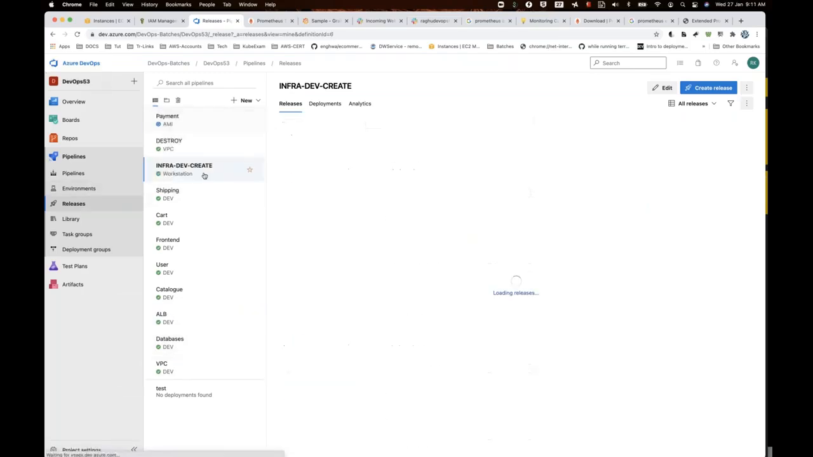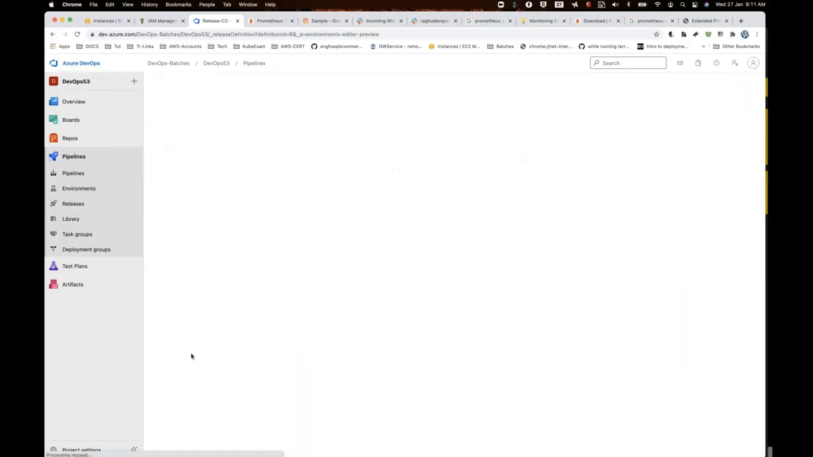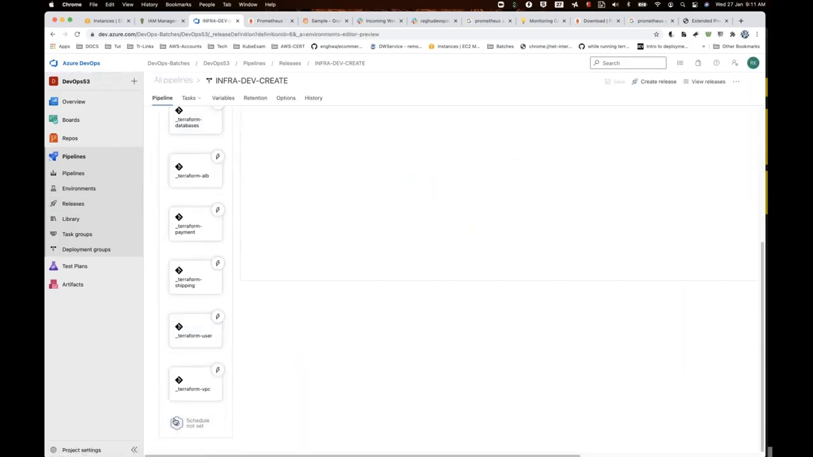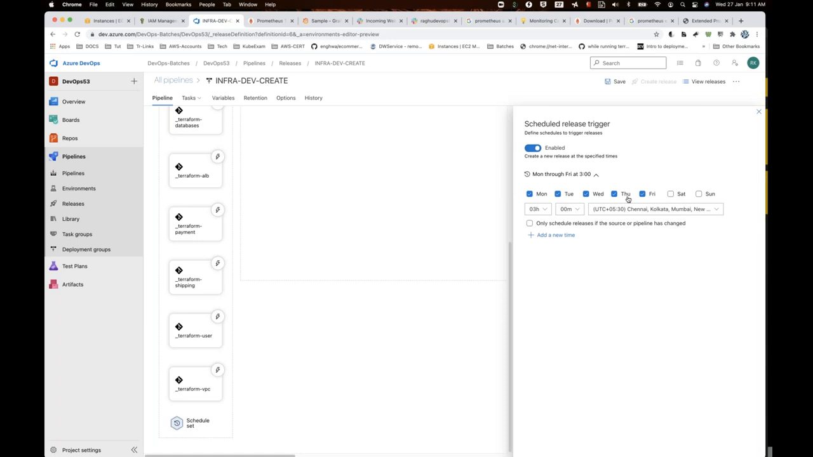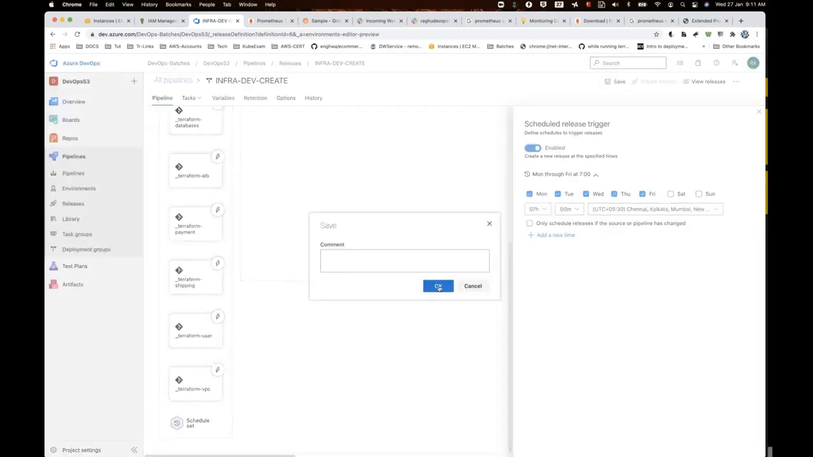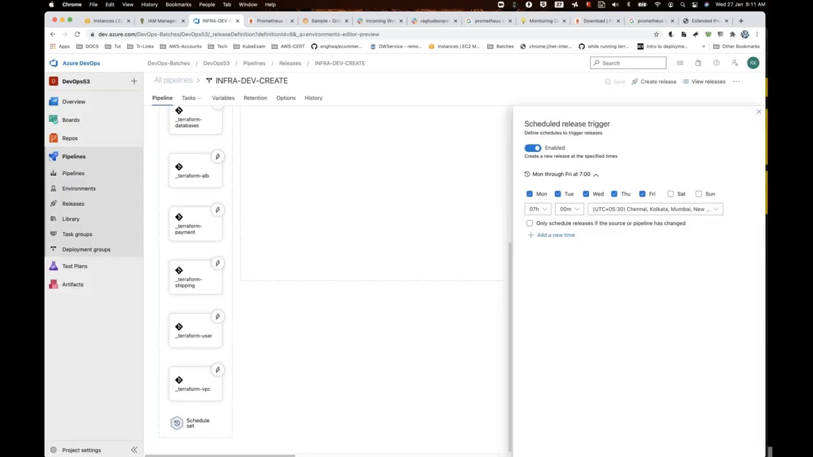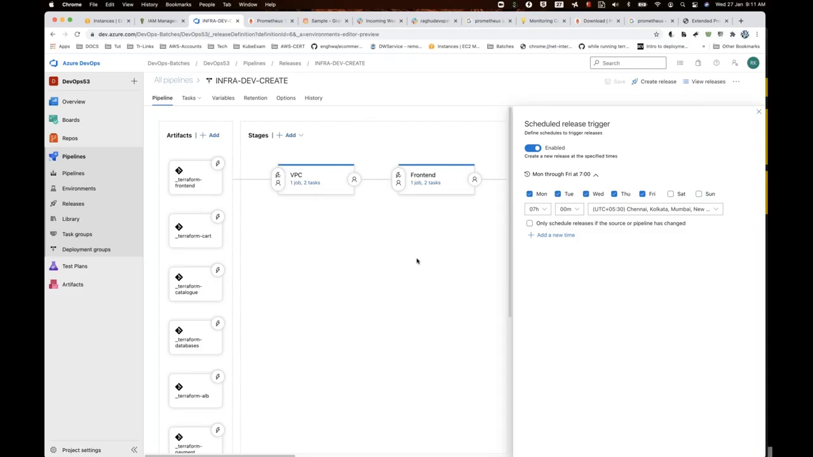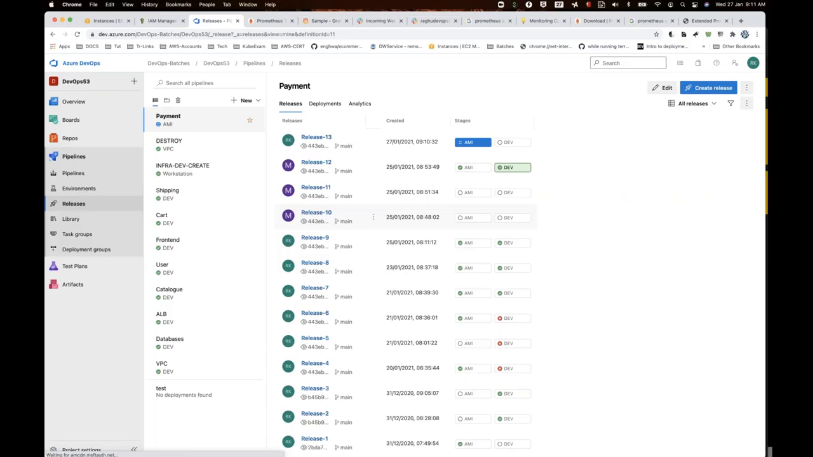And tomorrow you require the infra creation also, so go with the edit. Now I'll just go for the schedule. Tomorrow I'm going to schedule it, so at seven o'clock in the morning I will trigger this particular pipeline. Okay, just click on save. Tomorrow we'll take a look. We'll get the new AMIs and the environment will get set up. We'll see it tomorrow. Okay, that's all for today.